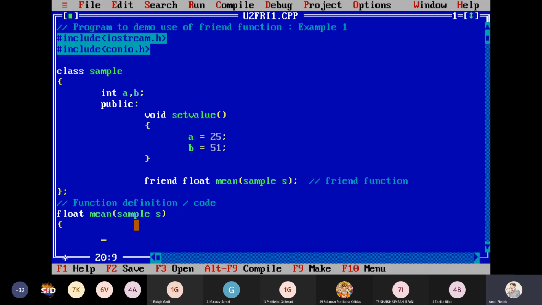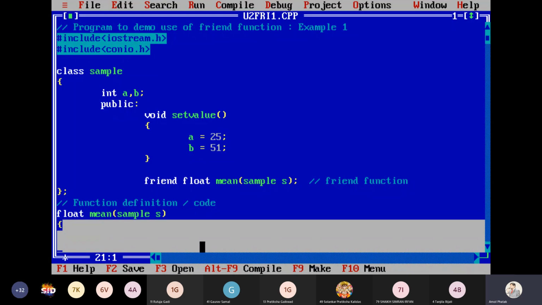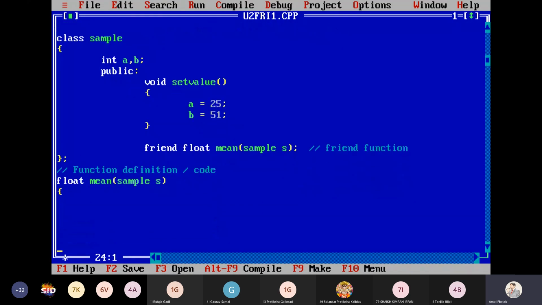I repeat again: when you write down the code of the friend function, you should not use the keyword friend. It is a normal function. So mean is a normal function, but for this class it is a friend function, because it is not part of this class, but I'm using it in the class. So let us write down the code of this.